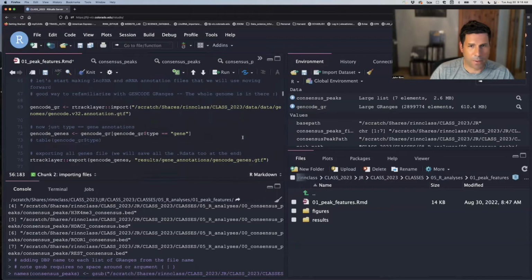Okay, so now we are going to load in our GenCode GTF that we did previously in our basics. So if you haven't loaded this, there's information in several classes of how to get it. I'm assuming you just have it by now.